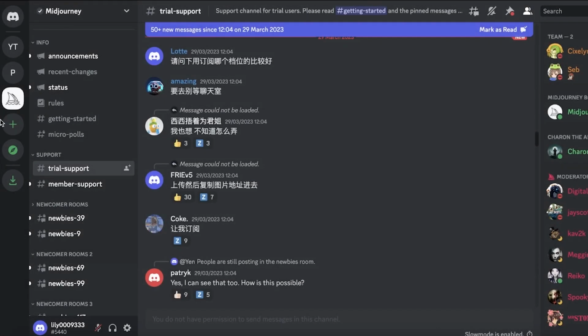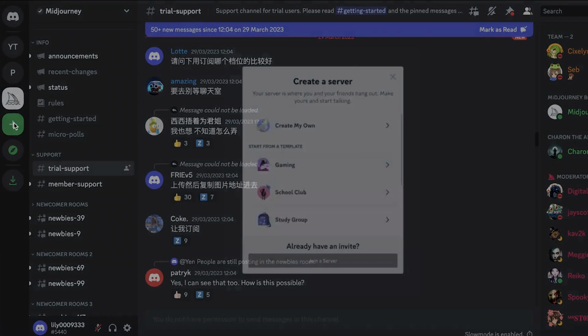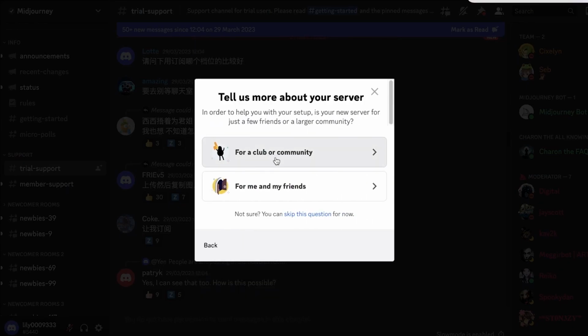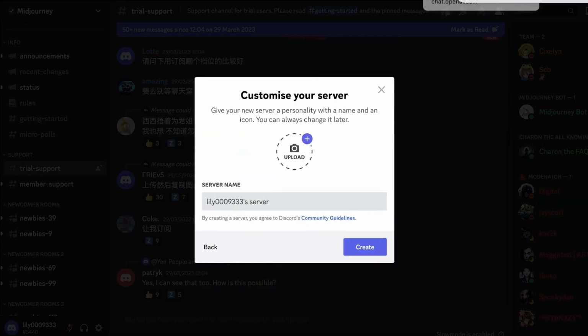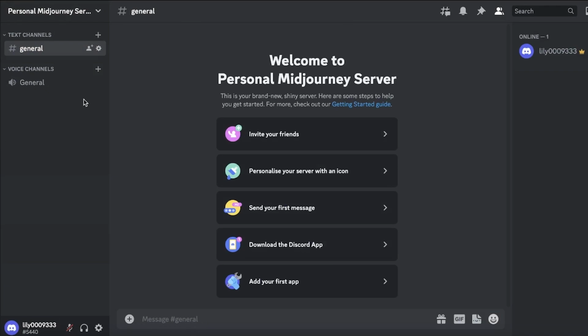So you're just going to go into the left side of your screen, click on add a server, create my own for me and my friends. And then I will just rename this server to personal Midjourney server, and I will click on create. Now this empty server has been created. I can choose to create text channels, but I really don't need them.